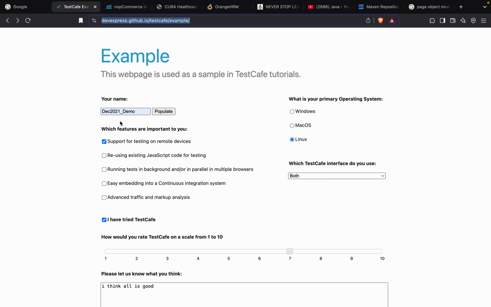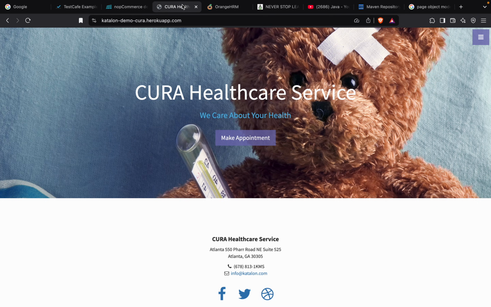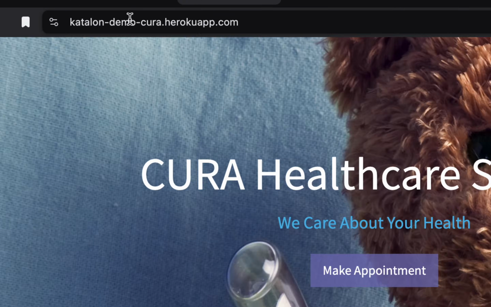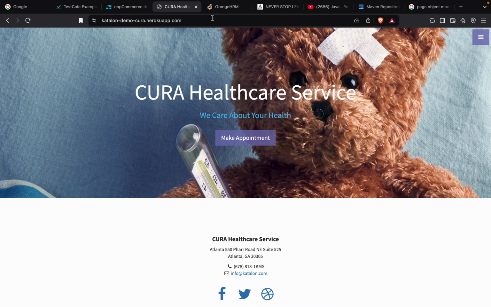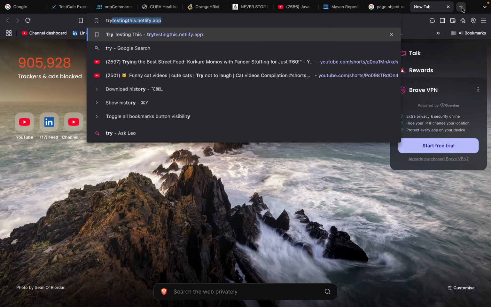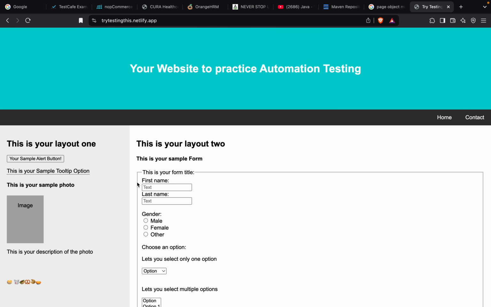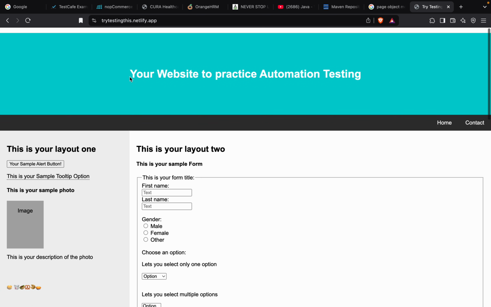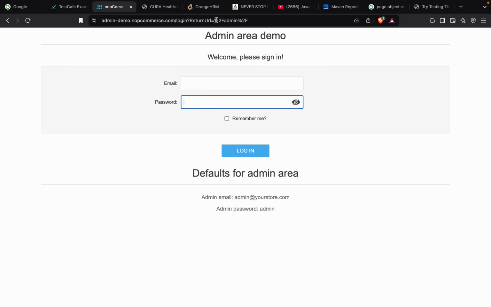This is coming from TestCafe. We have this demo application from Katalon. This is Orange HRM, again a demo application. There is also an application to practice testing on. Again, you can use this demo application, or there is this other demo application as well, where we have a login page. So we will try this one.